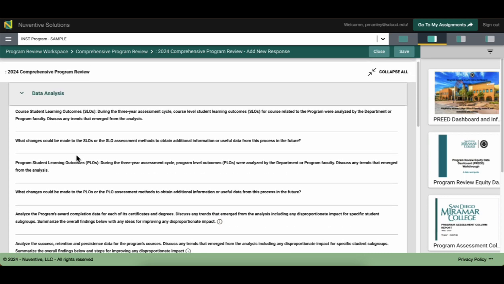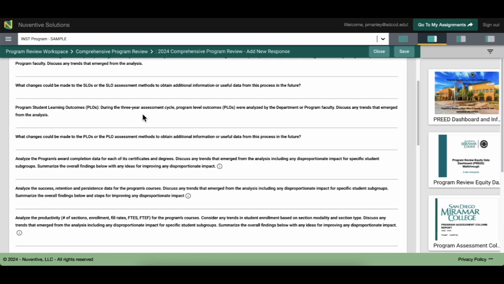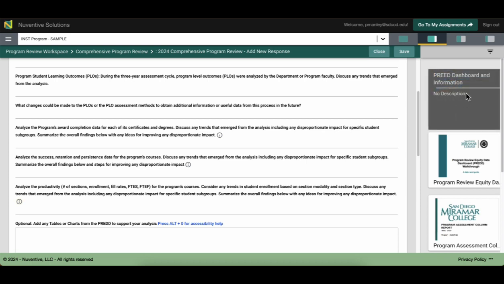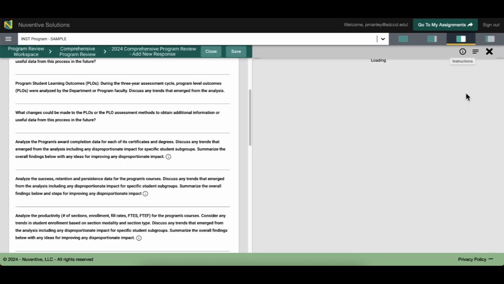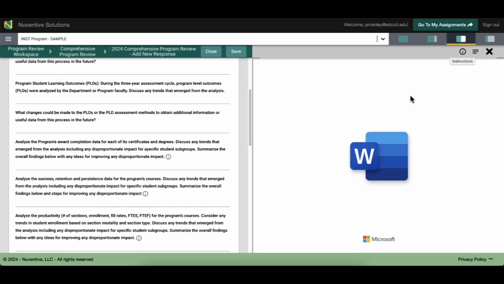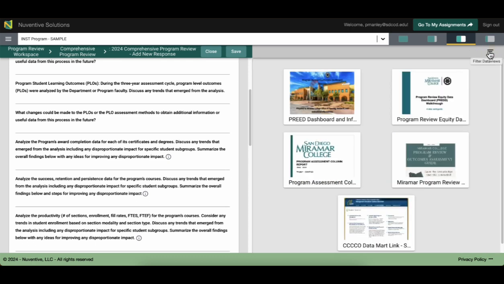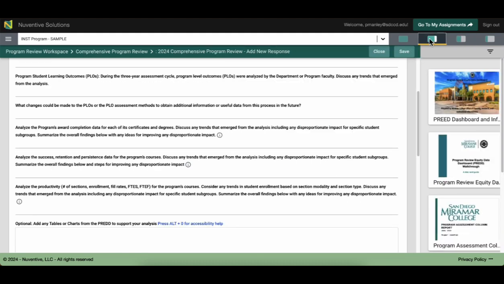In this first section, you'll be using your outcomes data from your department workspace and also your PLO data and your PRED data, which is over here on the right. You can select the PRED data over here on the right. Once it opens, it's a little slow because I'm recording also, you can use the link here to access the PRED, and you can have them open side by side, or it'll open in another tab. Let's close that and go back to the split screen.